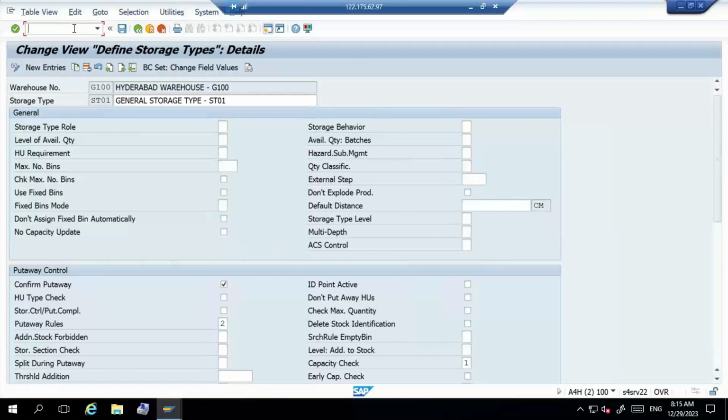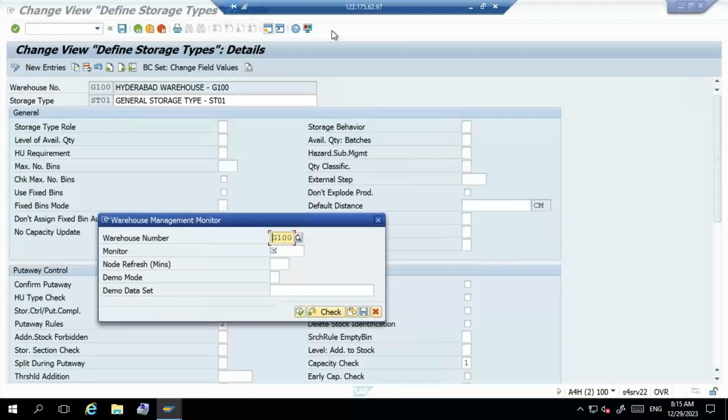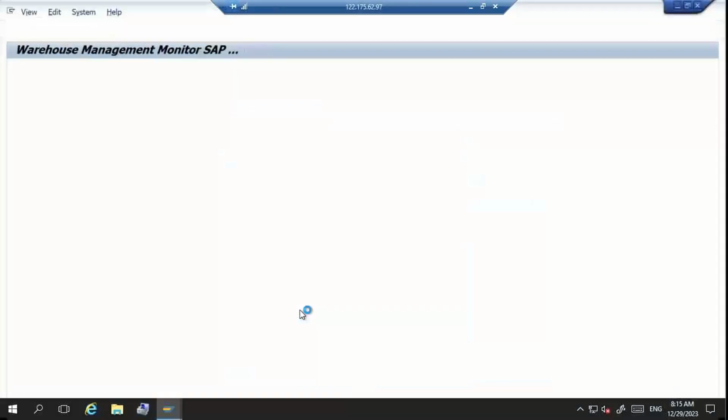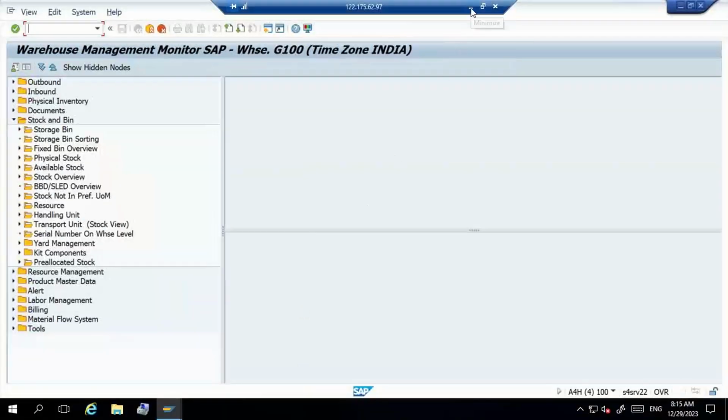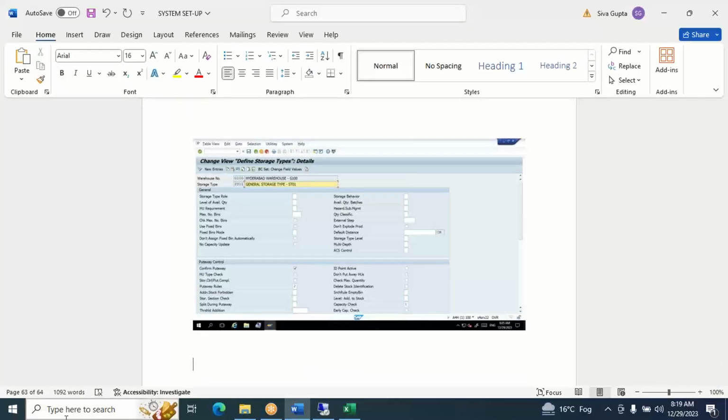Before running a scenario, we have to check the report. Go to /o/scwm, MONY. All reports are available in the monitor. We don't have any other transaction codes. For example, in SAP ERP modules, you do have thousands of reports. Let me show you here.